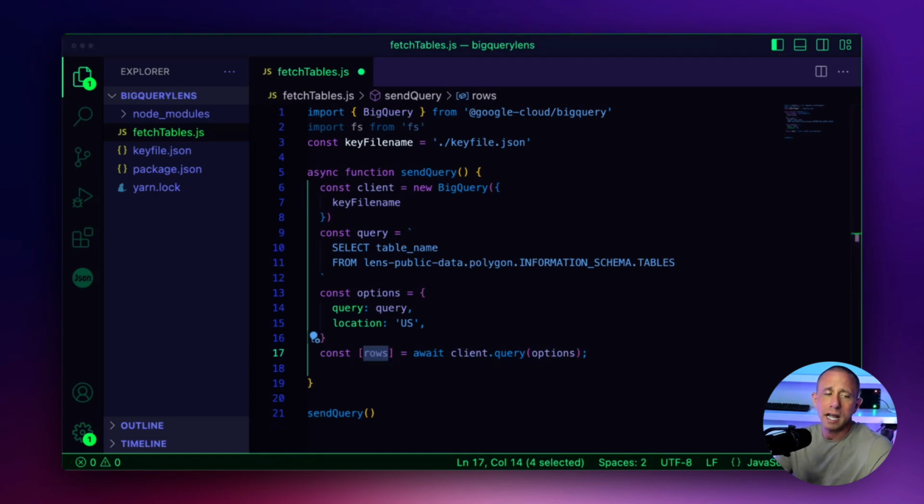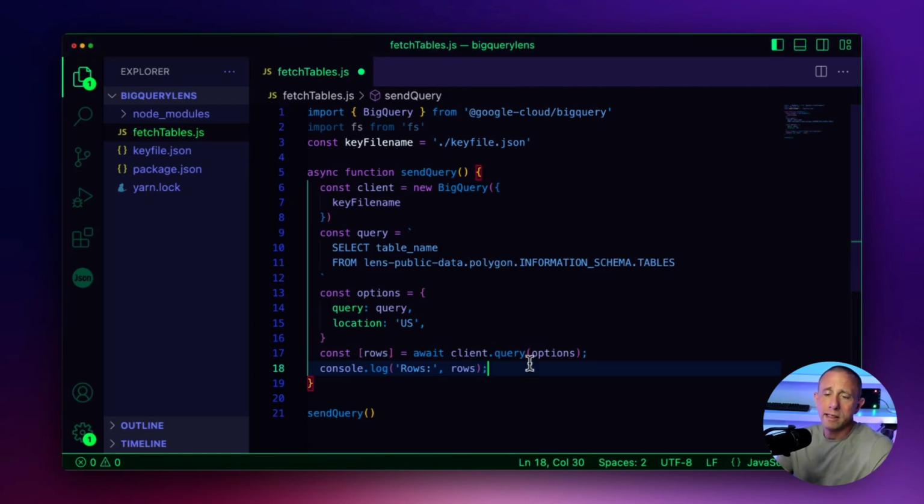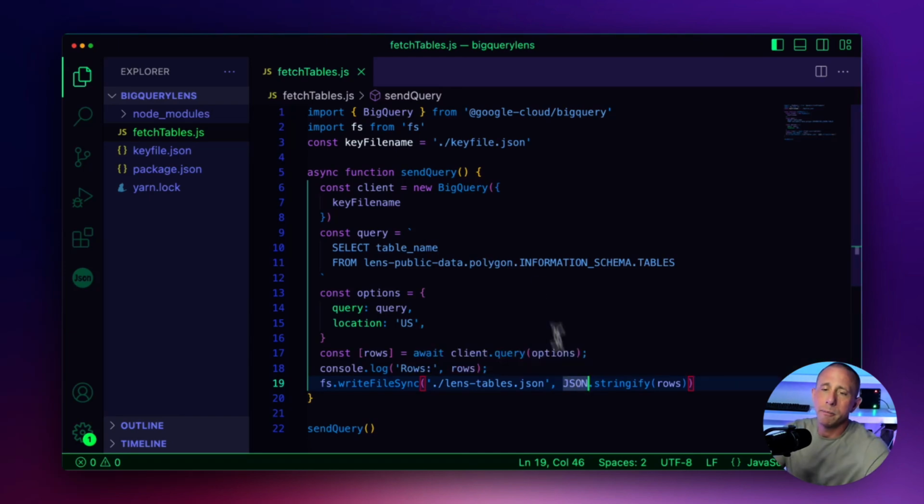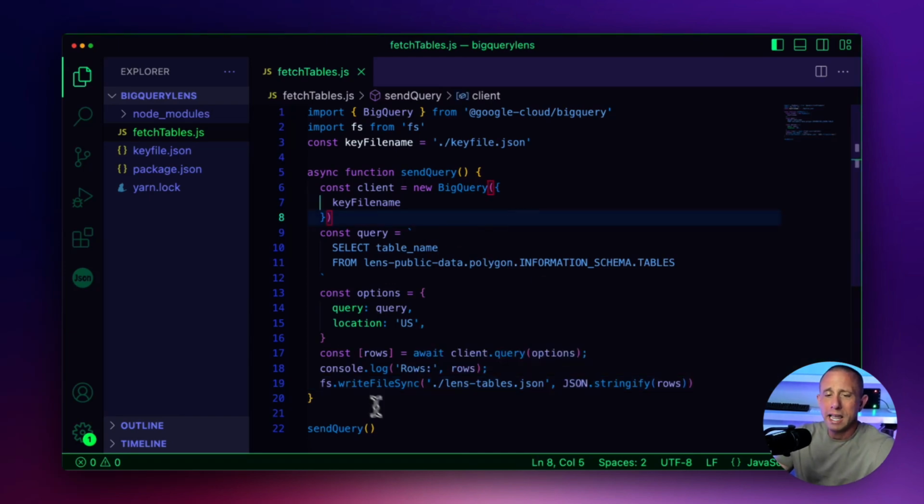We're going to take the first item out of that array and log that out. Then we're going to write this locally to a new file by calling fs.writeFileSync, and we're going to pass in lens tables.json as the file path to write. And then we're going to stringify the rows that came back from BigQuery. So in about 20 or so lines of code, we were able to use BigQuery locally.